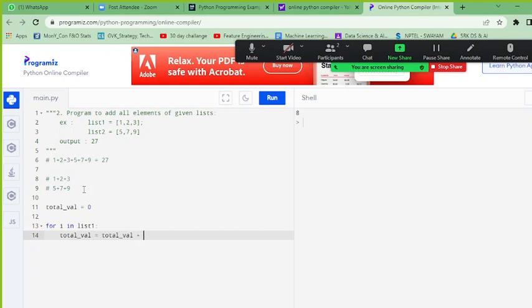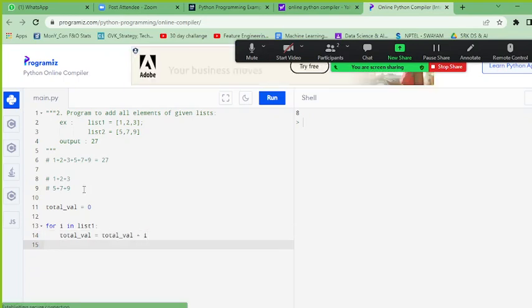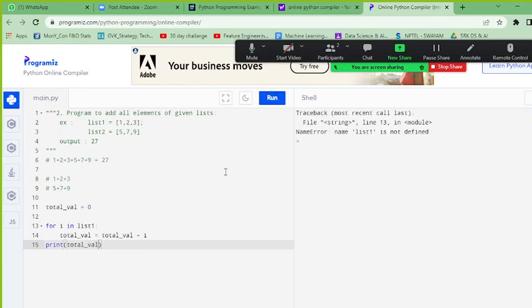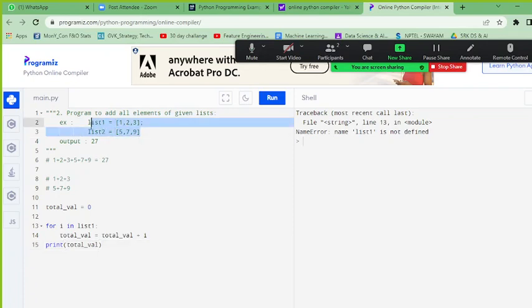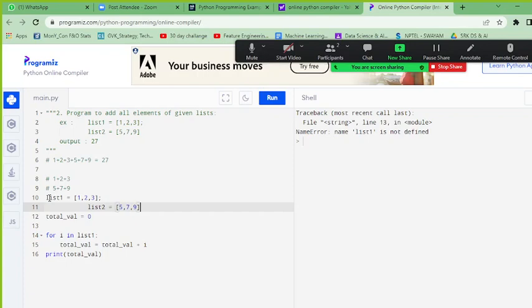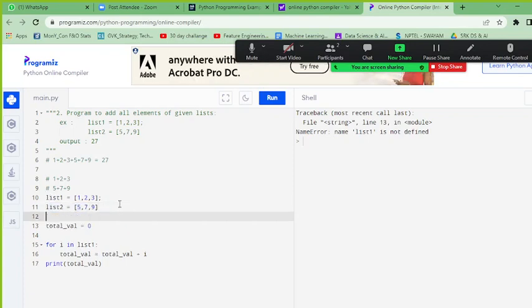We get the total for the first list. Now let's see whether we are getting the correct output or not. This should show the value 6. Let's see. What is list 1? We haven't defined it, right? That is the reason it's showing the error. We should put in the indentation spaces.